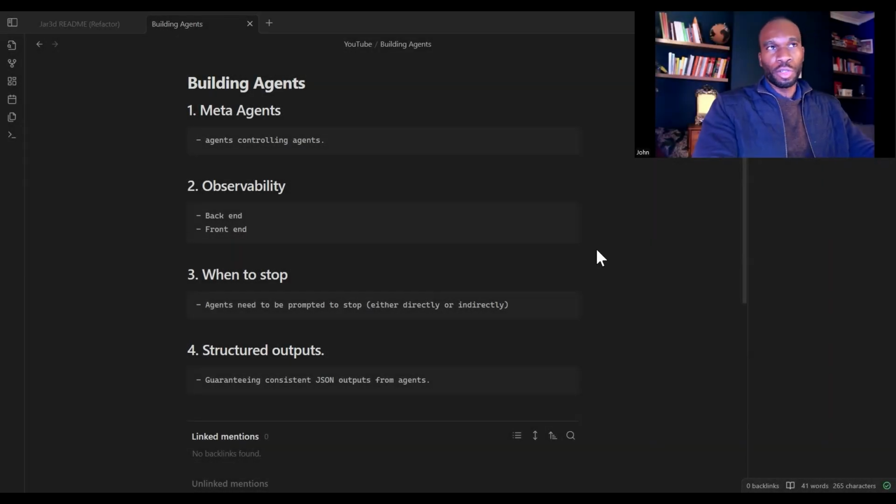Okay, let's get into the technical details. The structure of this video is going to be as follows. I'm going to be walking you through the 4 concepts I have outlined on the screen here. This will be also accompanied by a walkthrough of the Jared project, including the refactor and a demo of how the project works today at this state.